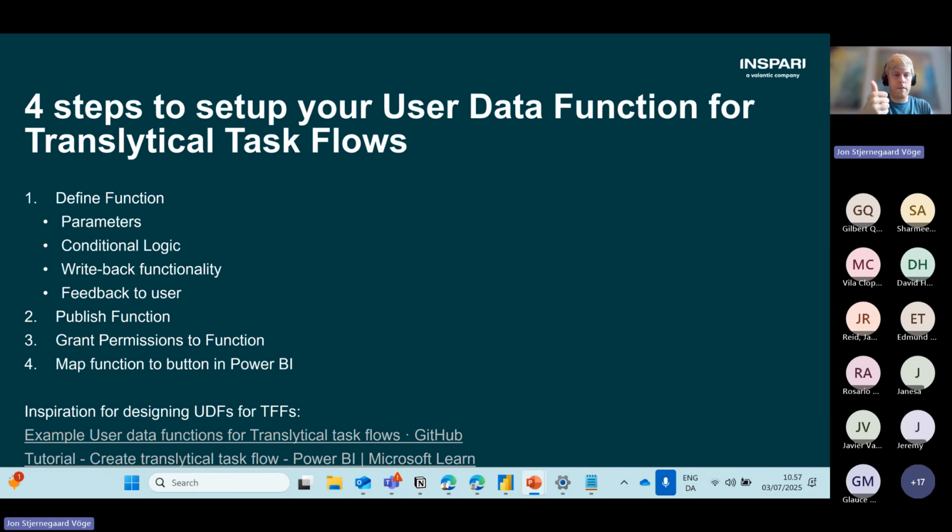We need to create and define our function, including parameters, conditional logic, write-back functionality, and feedback to user; data validation would be a point here under conditional logic likely. We need to publish the function. We need to grant permissions to use the function. And then we need to map the function to a button in Power BI.